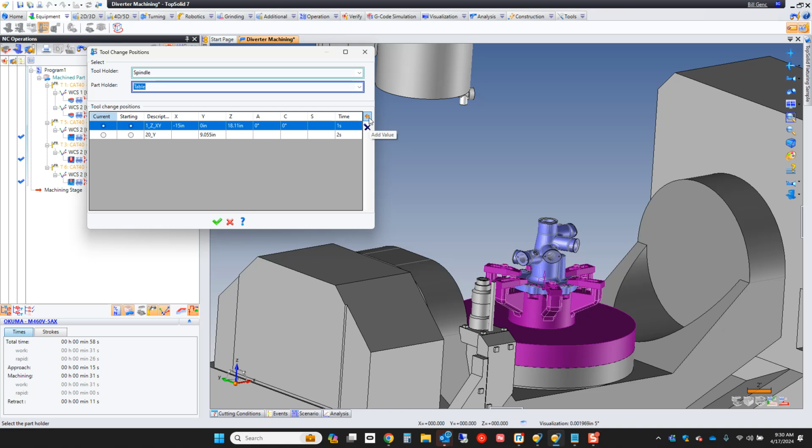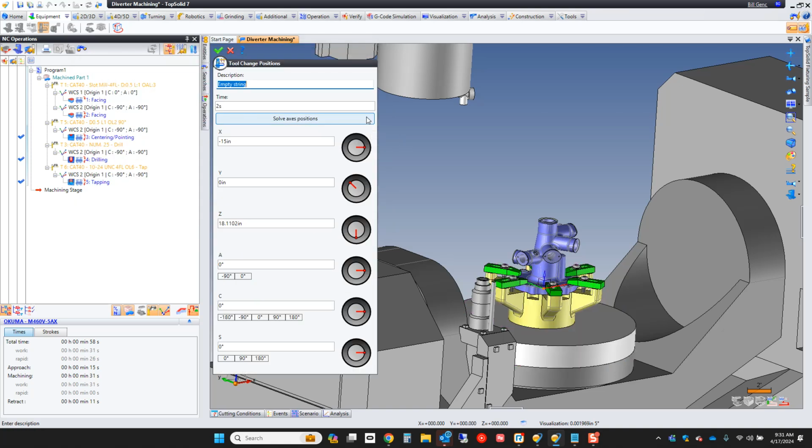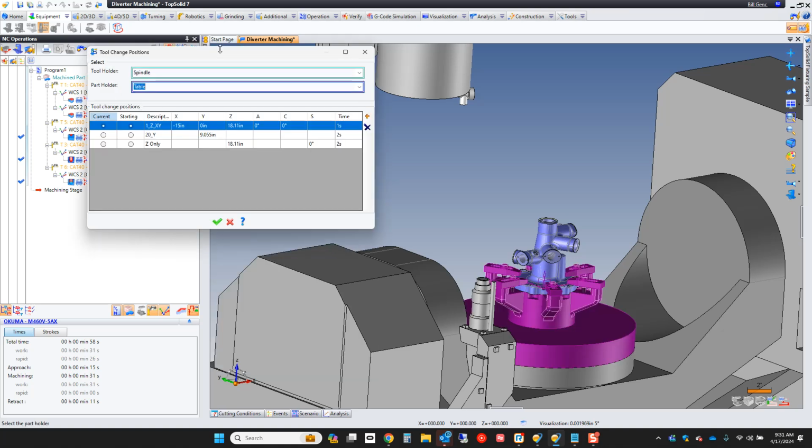Next, I'm going to go ahead and hit the plus sign here to add a value, and I'm going to call this Z only. And what I'm going to do is quite simple. I'm going to delete the values out of the fields that I do not want to print any value for in the post-processor. So by leaving these empty, that makes them void of data, which means that no motion will be commanded for those axes.